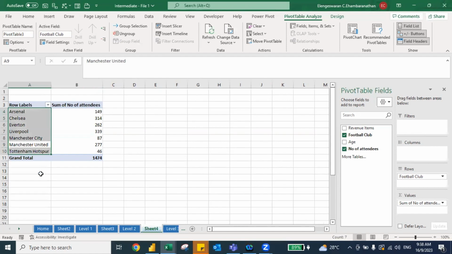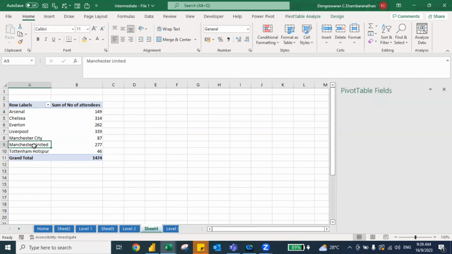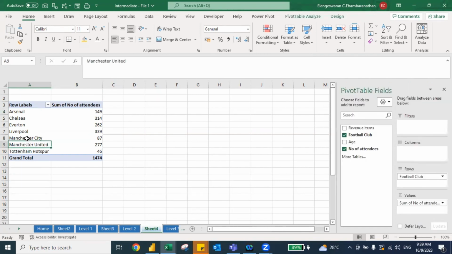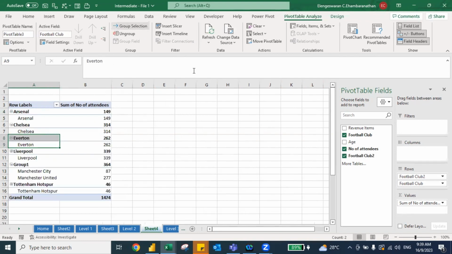Okay, so the thing is now, boleh ke kalau kita nak groupkan data berdasarkan perkataan? Okay, so if just say I want to group Manchester United dengan Manchester City. So first thing is saya kena highlightkan dua-dua words ni, and then I go to pivot table analyze. Okay, pivot table analyze, and then I go to group selection. So I tekan group selection, so automatically dia akan groupkan Manchester City and Manchester United.